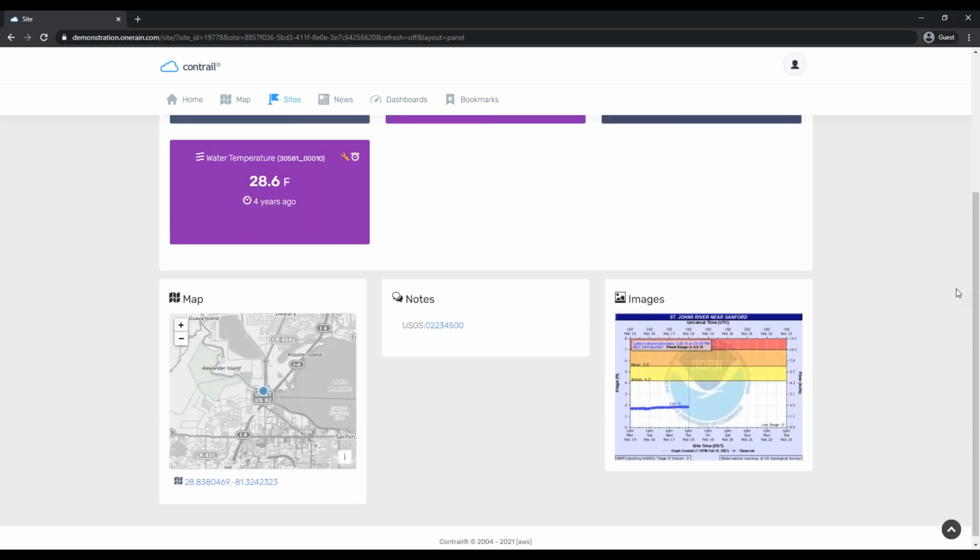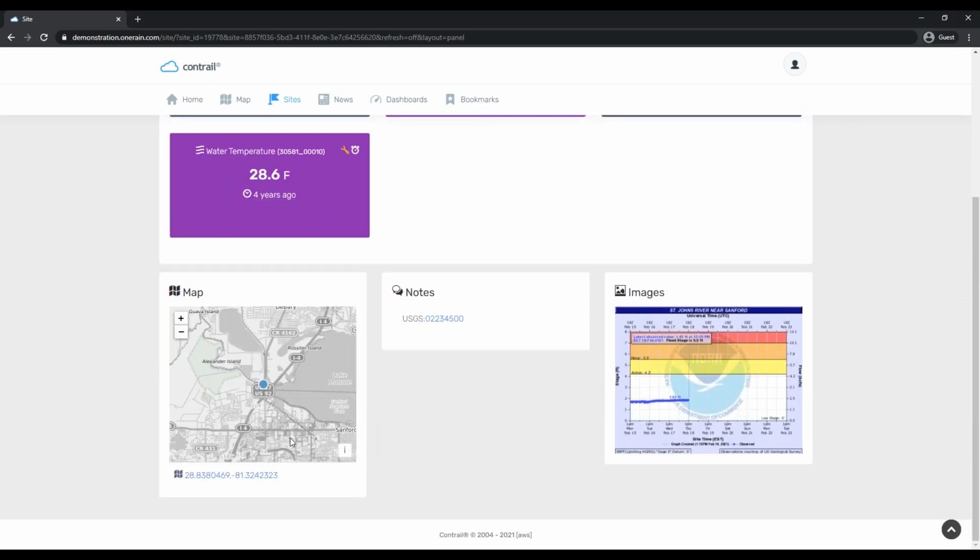Also on this site page, we've got an example of where this particular site is located on the map, which gives you a little bit of that spatial context for what this is, where this is located, and any features around this. This map uses the default base map that is configured for that general guest user.